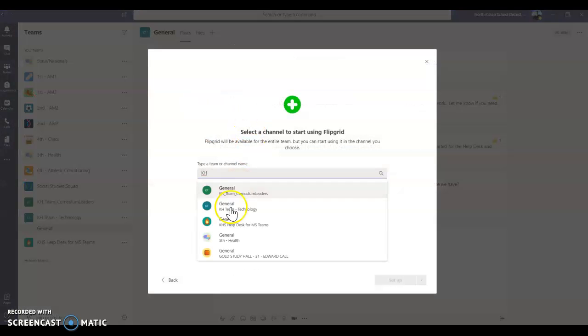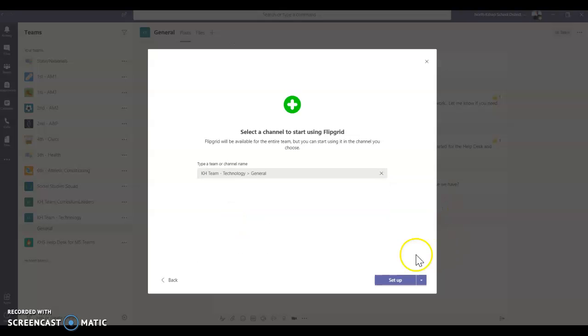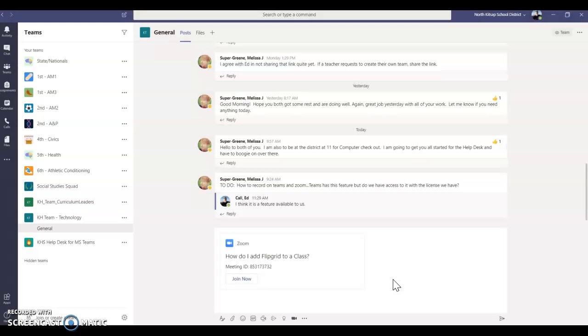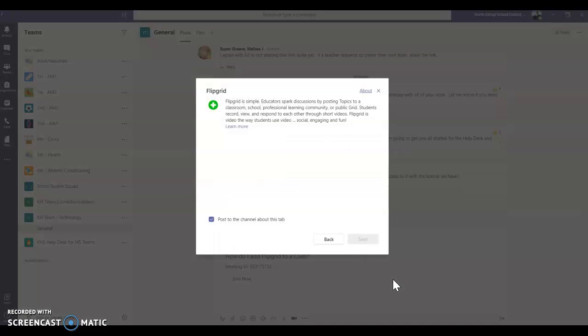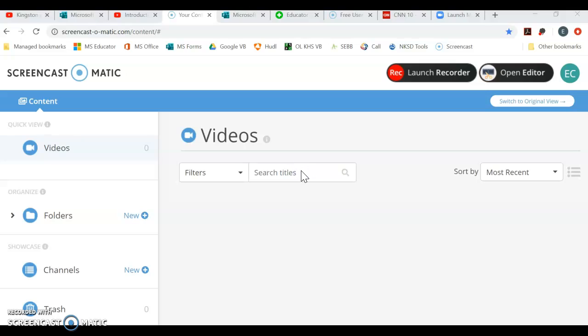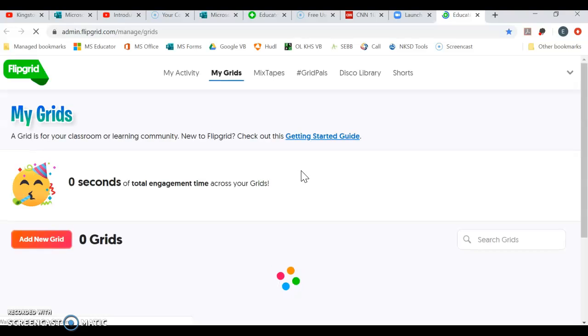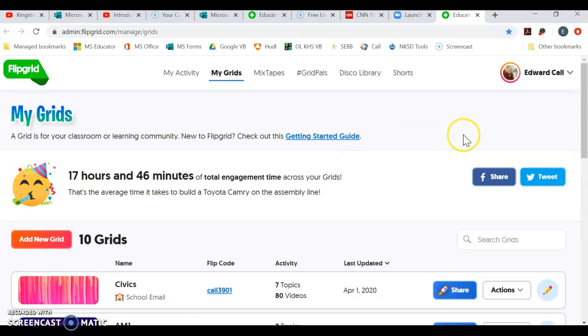KH Team Technology. And then what was off the screen before is my setup button. So I hit the setup button. It's going to pop up here, and it's going to give me a place to enter my Flipgrid code or my URL. I'm going to use my educator login, which is going to take me outside of Teams into Flipgrid. It's going to validate my NK account.